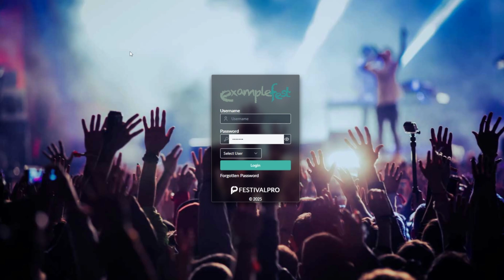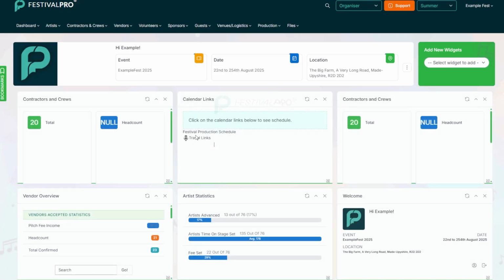When you first get to your domain, you'll see a login screen, a little something like this. Although yours won't have select user, you can put in your username and password and then log in, and then you'll be greeted with your Festival Pro dashboard.